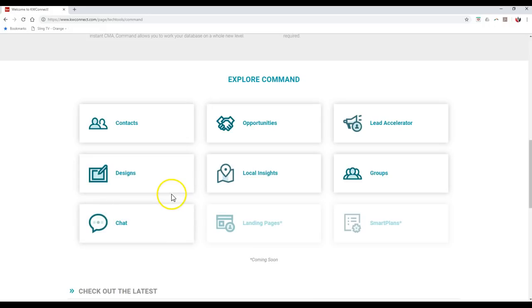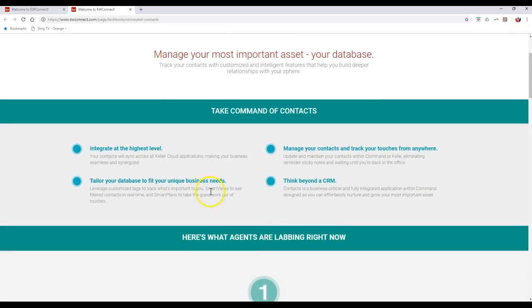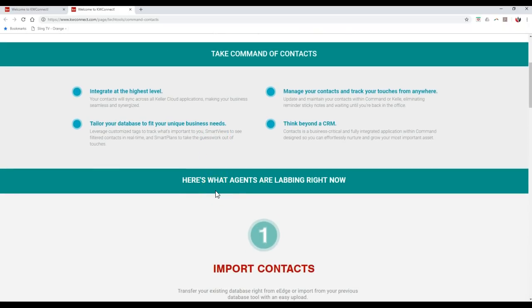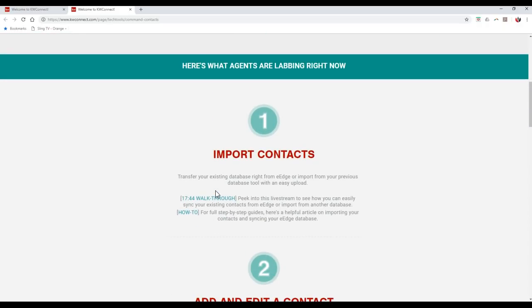Now, if you want to just click on any of these, so if I click on contacts, for instance, it'll take me over to a page where I can actually learn more about the contacts inside the Command CRM. All right, so then it'll actually give me a little bit of an overview on here, but then right on here, here's what agents are labbing right now. All right, so one, how to import contacts. It'll even give you how-to and a walkthrough video.